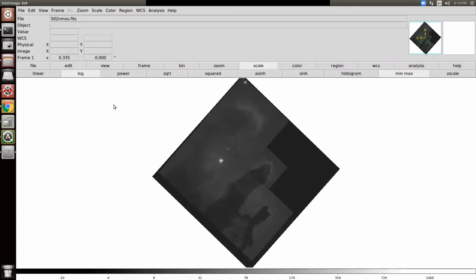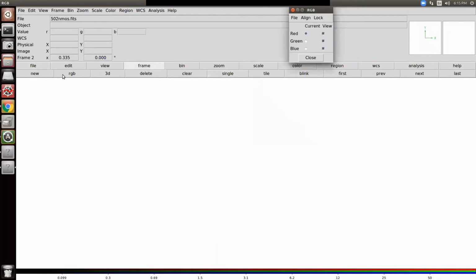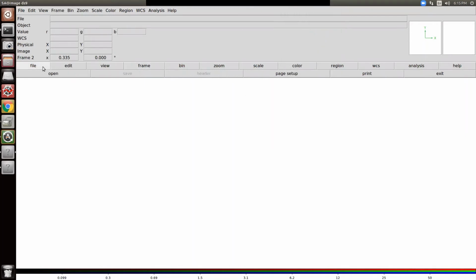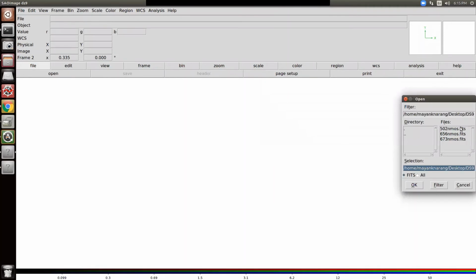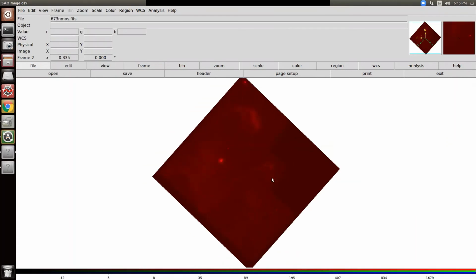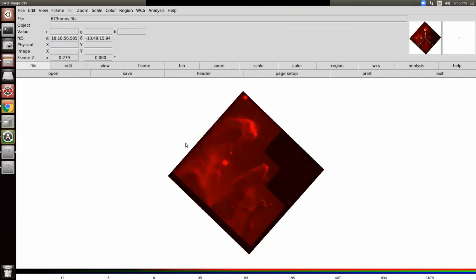So in DS9, you can create colored images. I can open Frame and click on RGB. So now I can create RGB frames. Now what we can do is create an RGB file. So open. Let me put the 673. This is an oxygen line here. So this is now in red. You see how it looks in red.